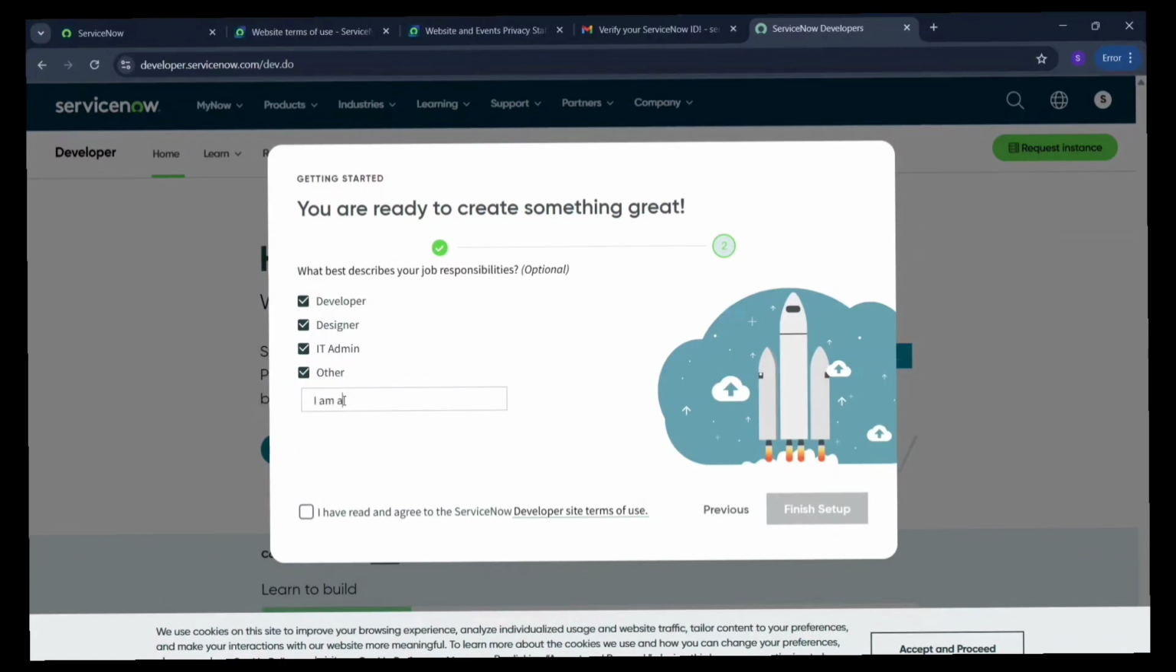So if you wanted to give something, I am a developer. I am a Snow developer. You can give whatever you want here. So again you can see here, right? I have read and agreed to the ServiceNow developer site terms. So you have to click this.